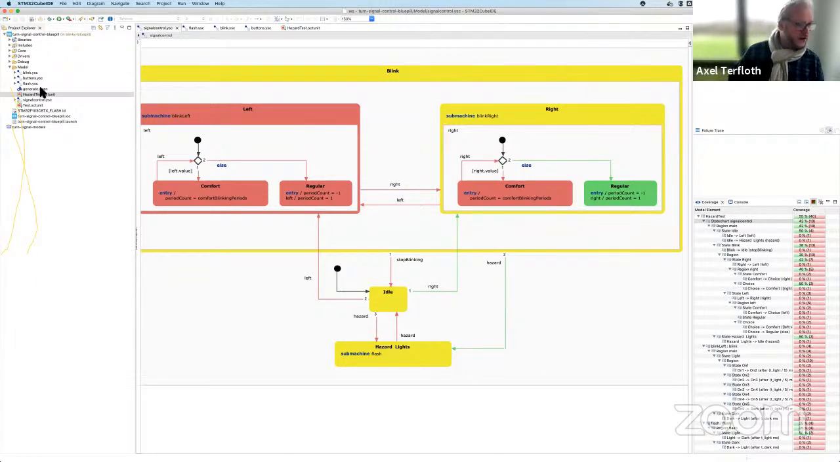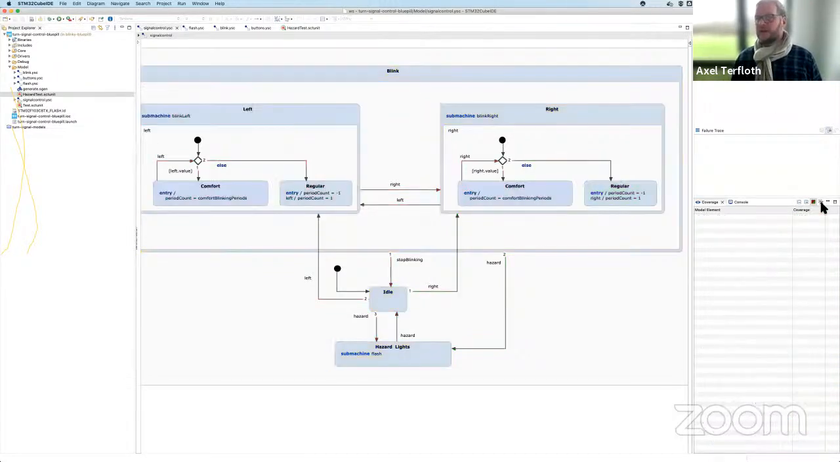Okay, so then let's go to the last step, and we will generate code. I will simply switch that off and go back to our other perspective.